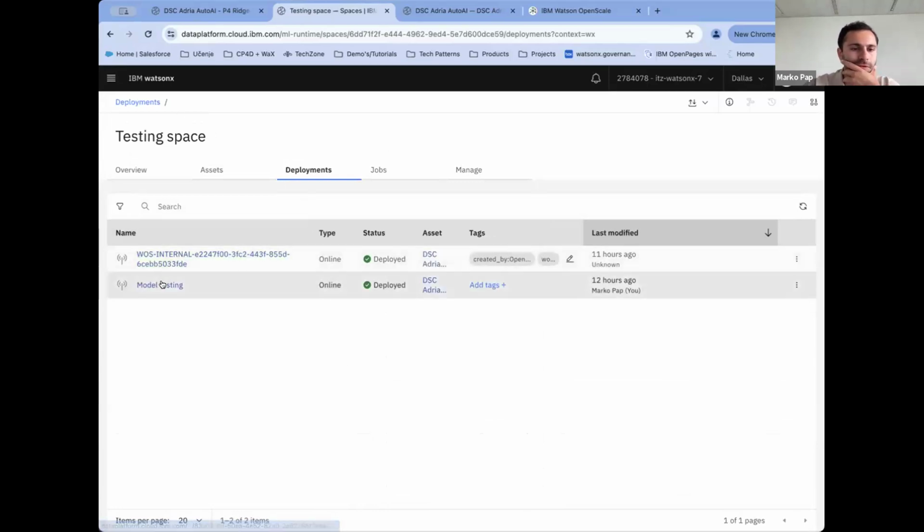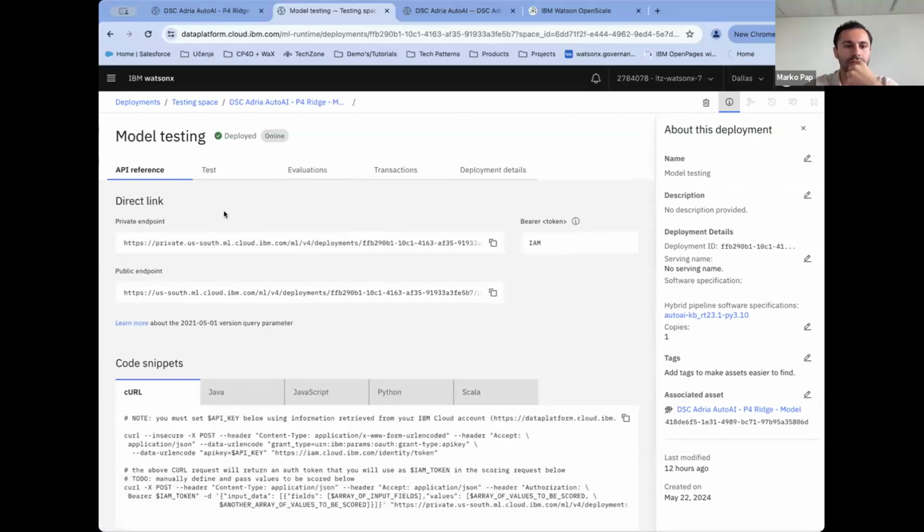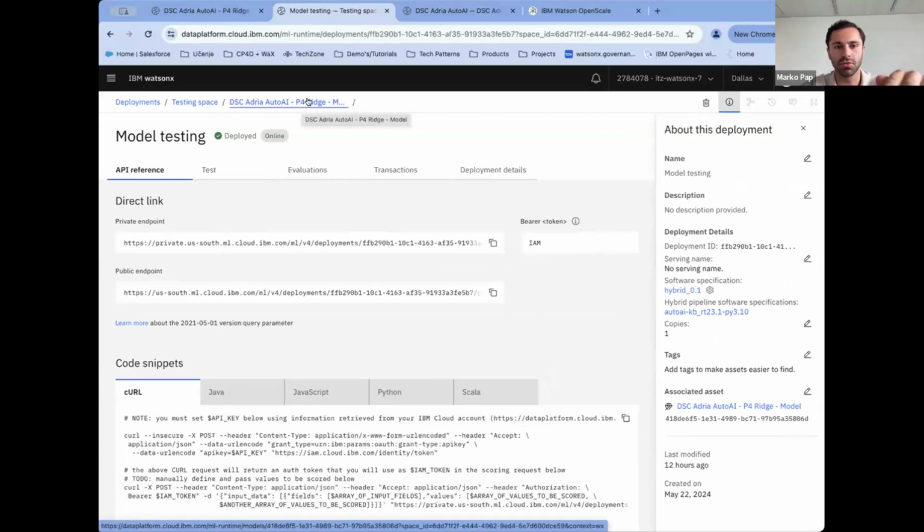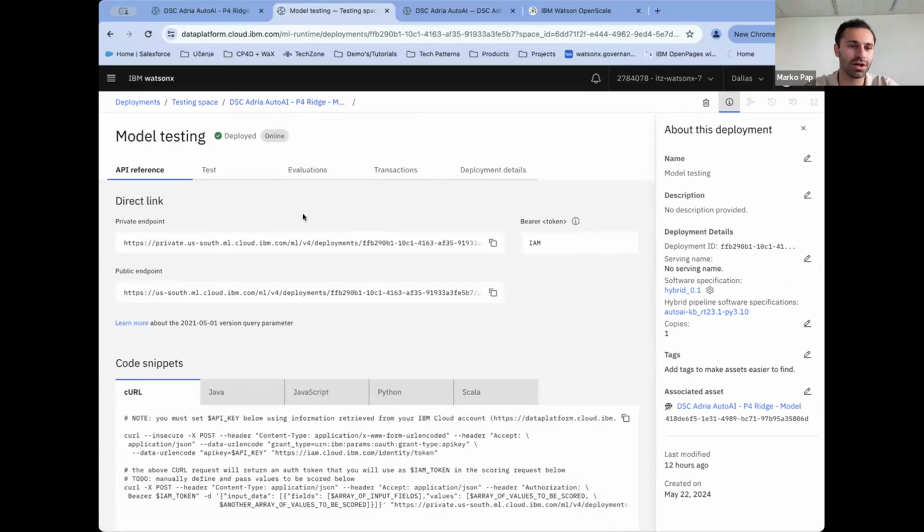Oh, okay, yeah. Under model testing, which is the deployment space where we deploy the model, I have already connected the first model that I mentioned. So some administrative work should be done behind this, so we skip this part. But when we deploy the model, we can easily take API references, which we can use in our external applications.